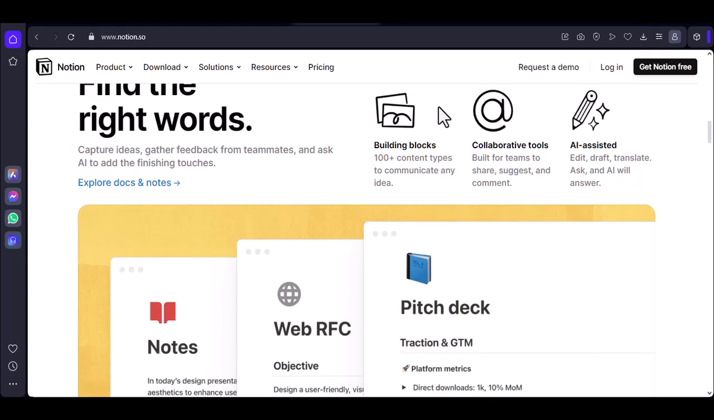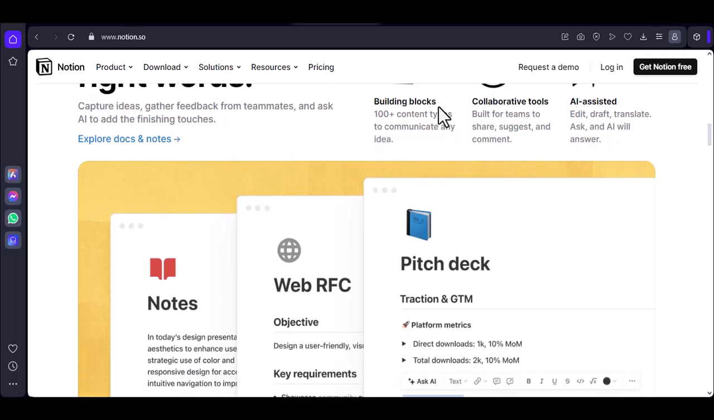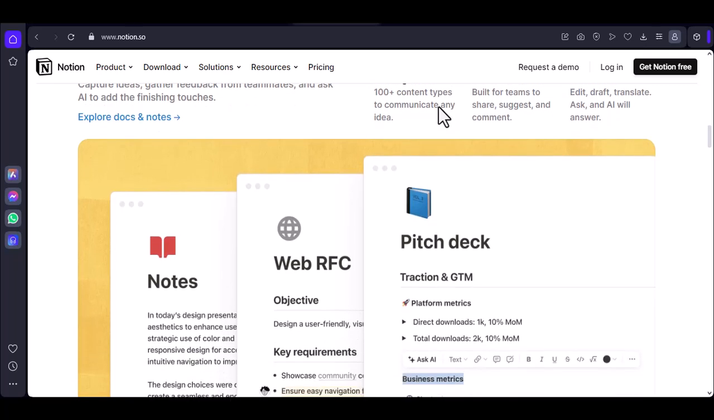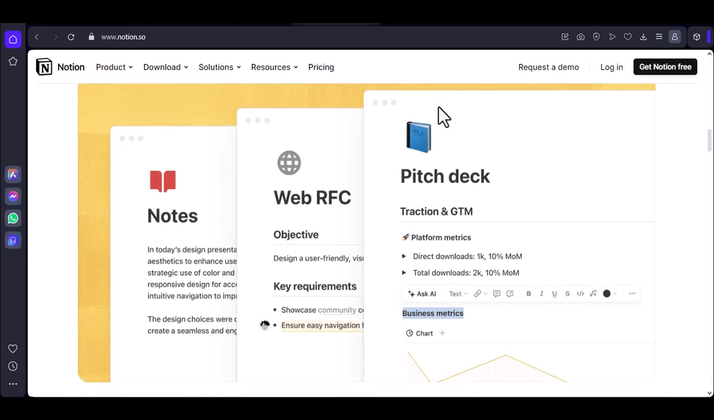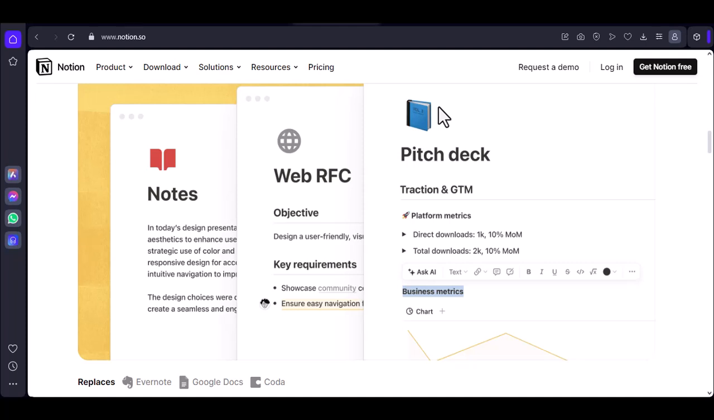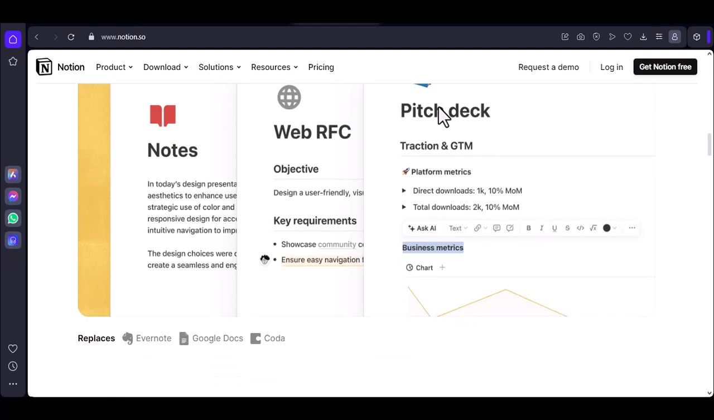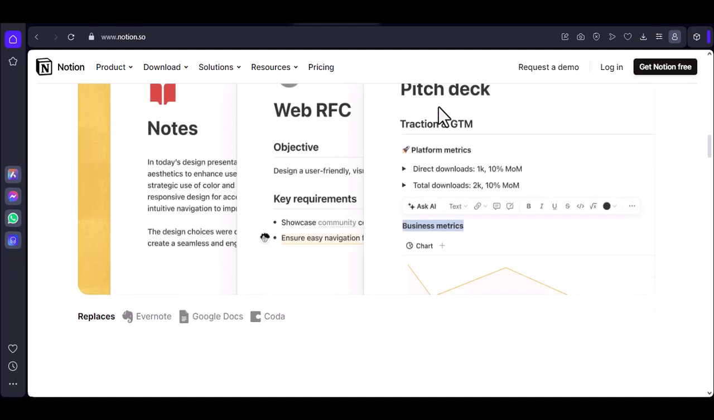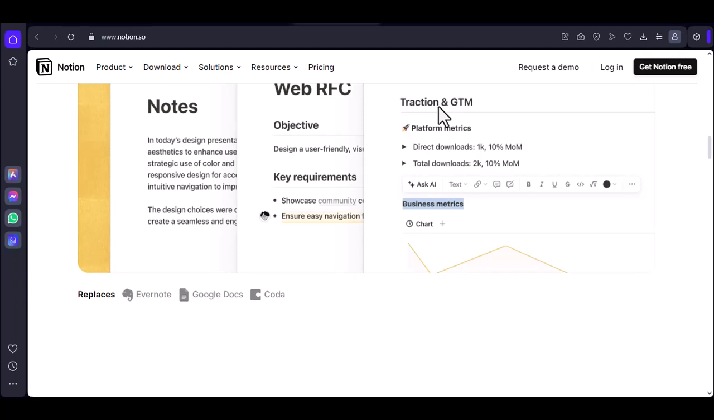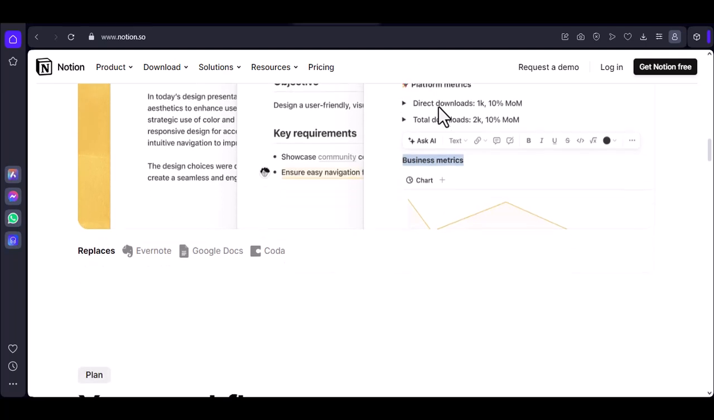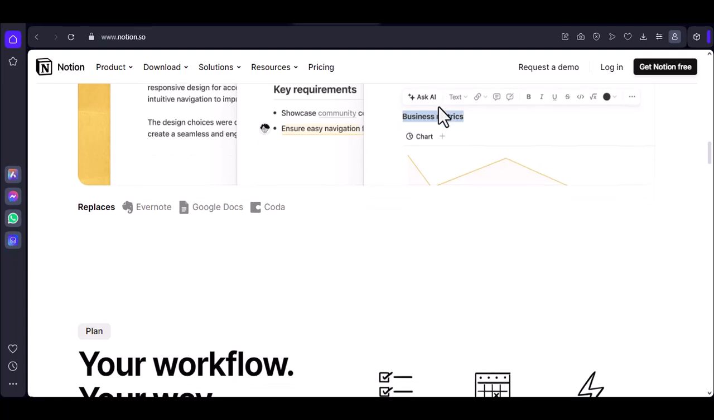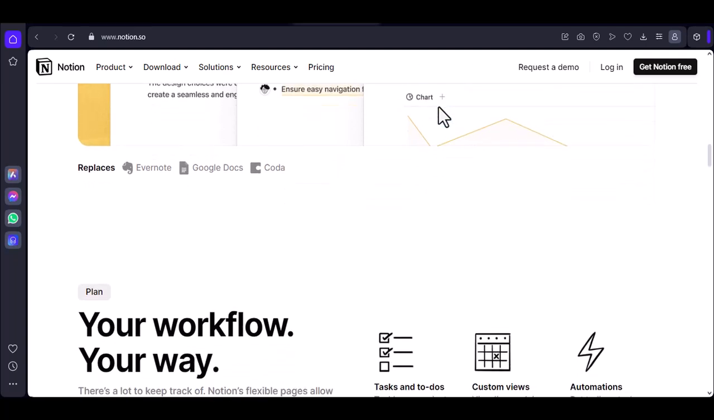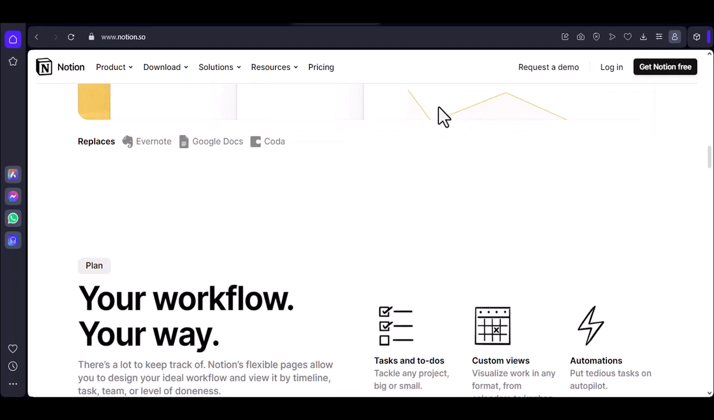Use cases. Personal productivity. Organize your tasks, set goals, and track your progress. Team collaboration. Create shared workspaces, assign tasks, and manage projects together. Knowledge management. Build a centralized knowledge base to document processes, share information, and streamline workflows. Content creation. Plan and organize your content, from blog posts to social media campaigns.